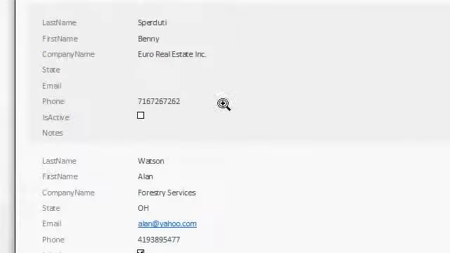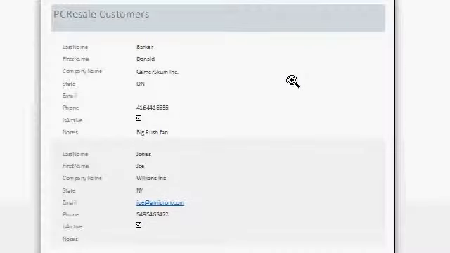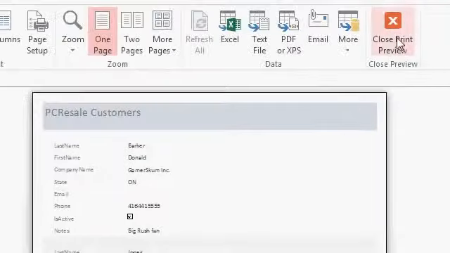A popular question that I always get at this point, is it possible to force a new page after each customer? Yes, it is possible. It involves getting into the report design, which I will teach you in a future lesson. That's a little more advanced. Okay, let's close this report.